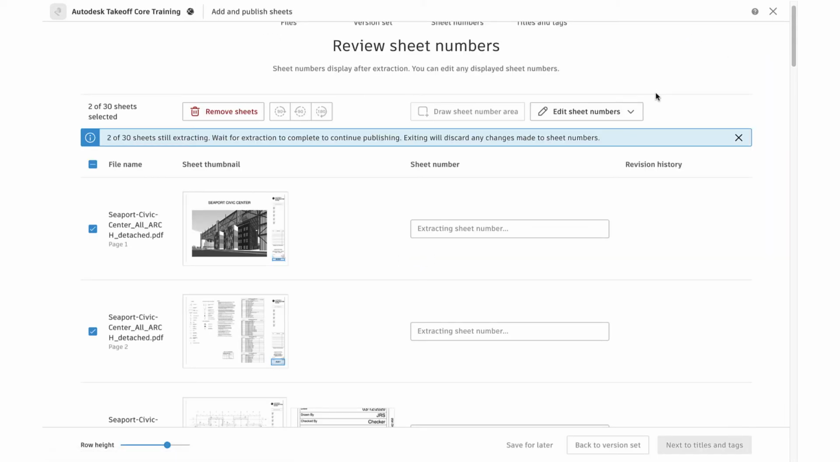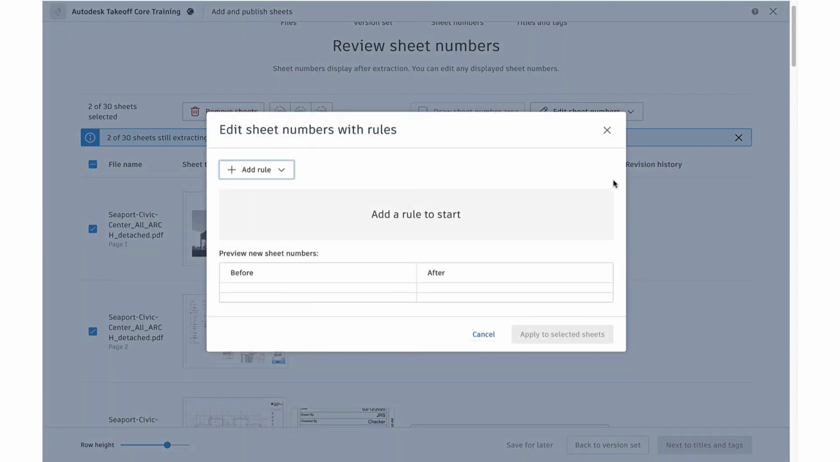The second option is we can use the Edit Sheet Number options here. We can use the file names as sheet numbers, number them sequentially, or edit with rules. If we want to edit with rules, we can click Add a Rule, where we'll then add sheet number characters, trim characters, keep characters, or replace characters.